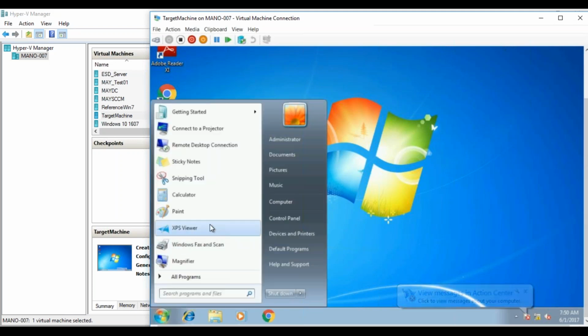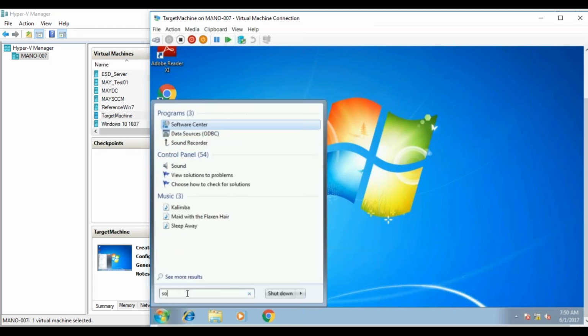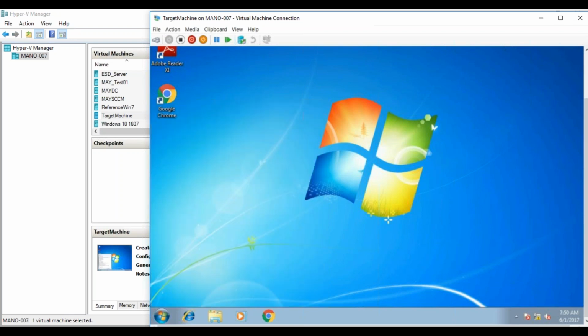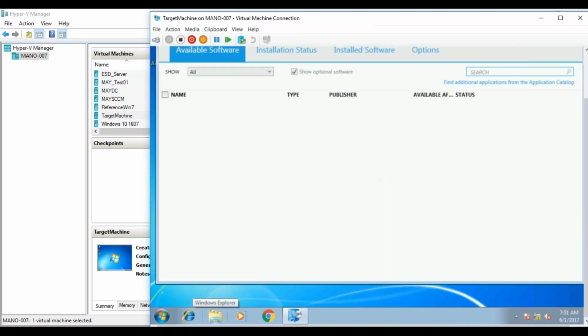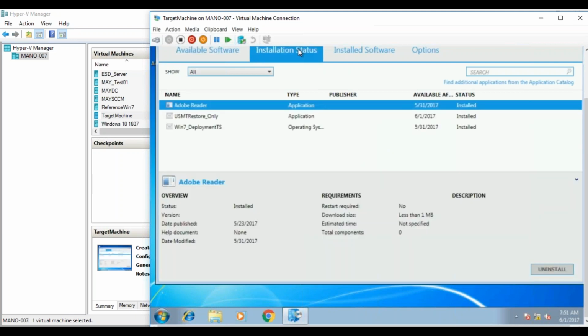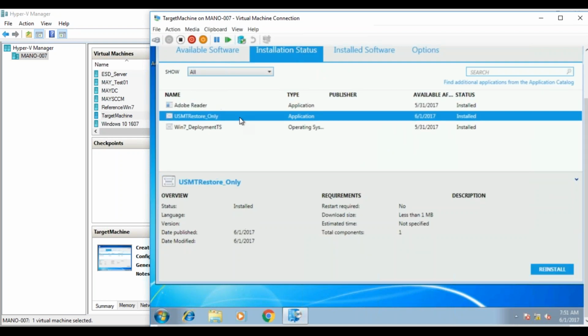Let me check if it says it failed. Even if it fails, that doesn't matter because no need to get into the troubleshooting part. What we can also do is, I wanted to anyways show you how to restore data if the task sequence fails, right? So we can do that, but let me check what exactly is happening.